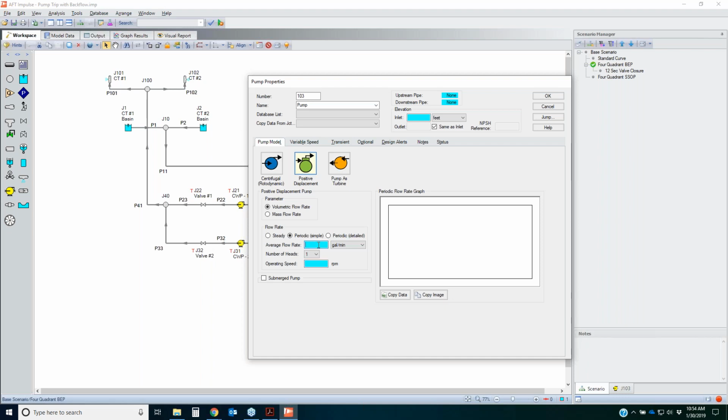So let's say my average flow rate is 200 gallons per minute, and I have 3 heads, and my operating speed is 500, let's call it. There's my cyclic behavior for how my pump is going to operate. So that's the periodic simple option.